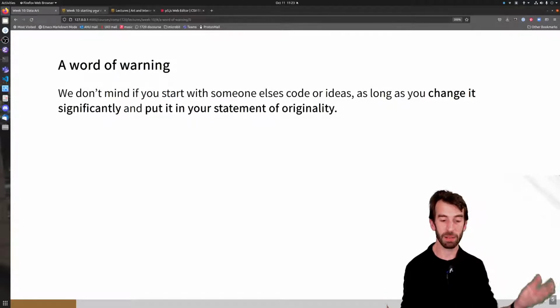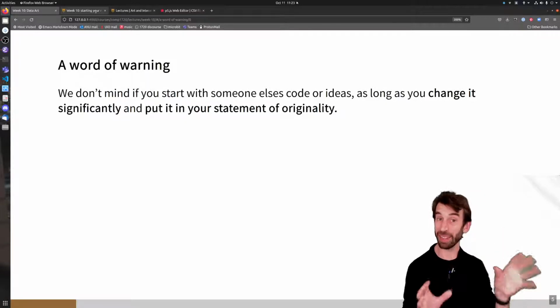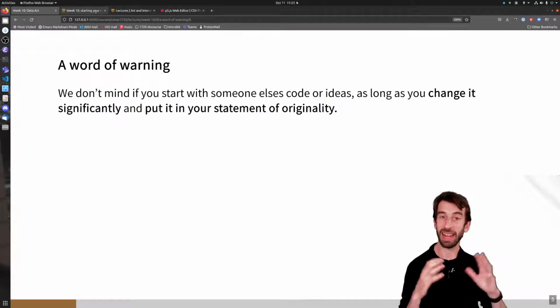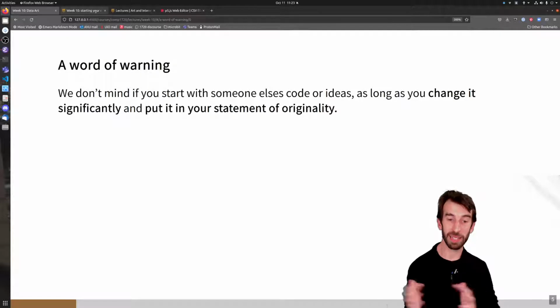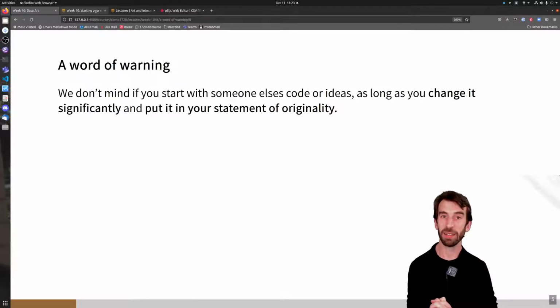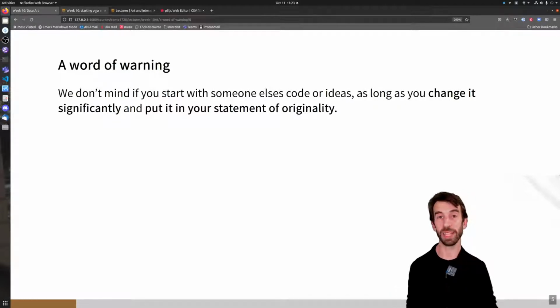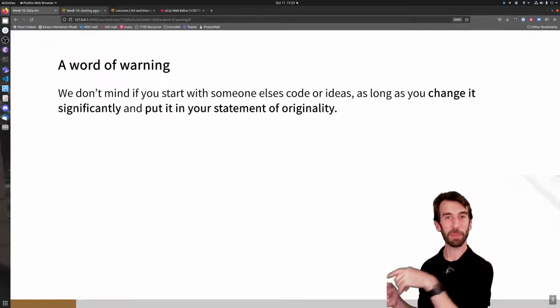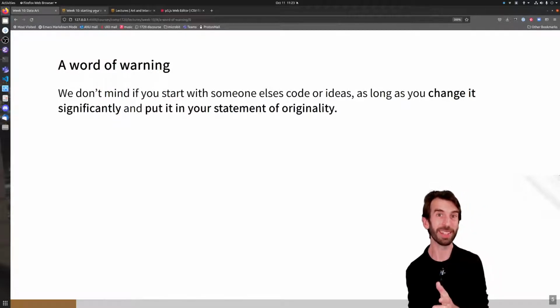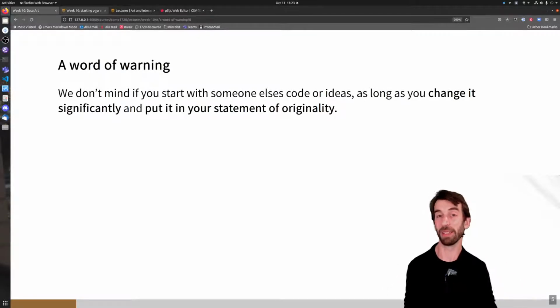If I see a major project that comes in which is mainly code from the internet and it hasn't been changed significantly, but it is in the statement of originality, then that code is going to have a hard time passing, because we expect you to be demonstrating your abilities. And if your abilities are only copying and pasting code from the internet and not changing it, and not adopting it to your purposes, not making it your own, then that's not sufficient to pass this course. So just be very careful about that.